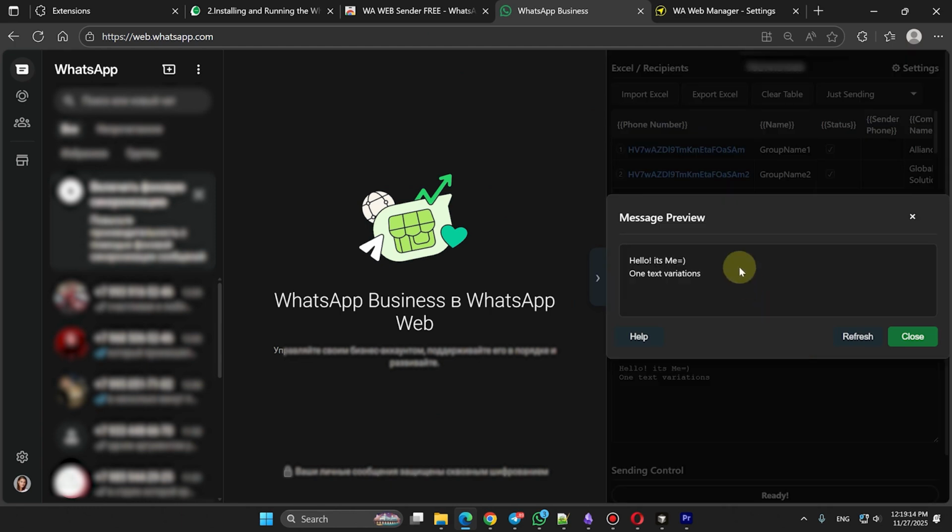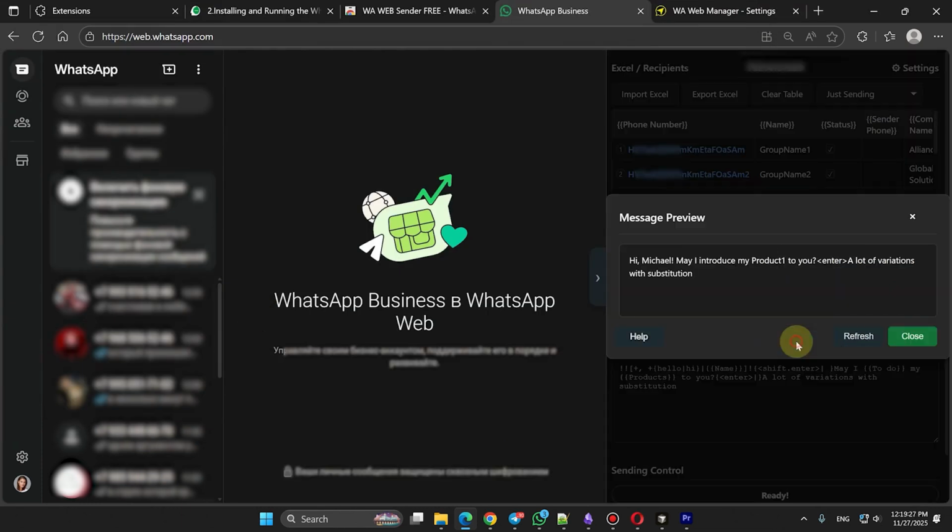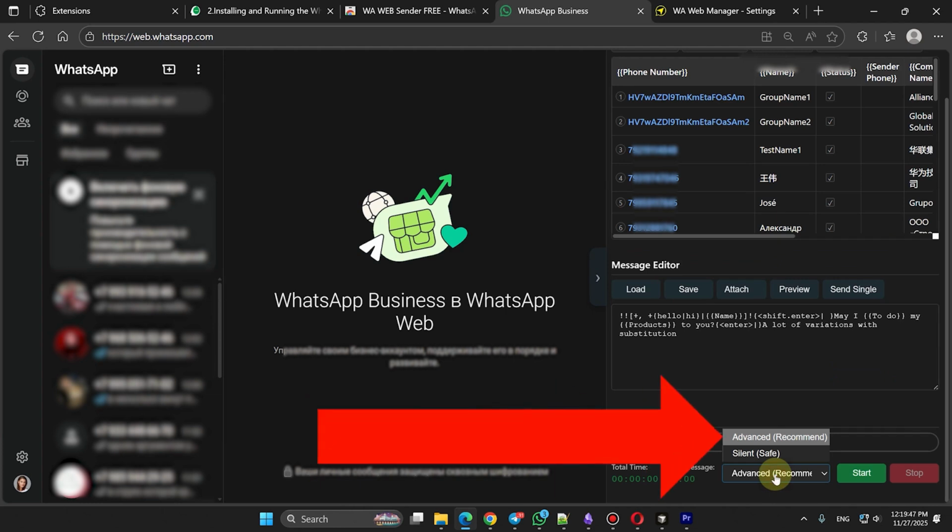The Preview button shows how your message will look to the recipient. Since when using complex structures, we need to check if there are any errors in them. And the Regeneration button shows us different variants of our variable message. This is important. Next, we have 2 sending modes.